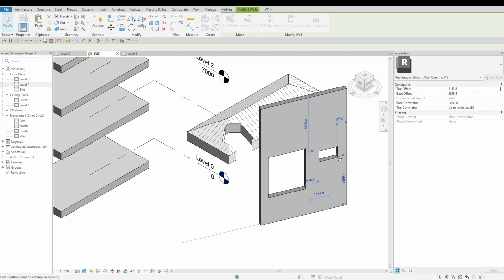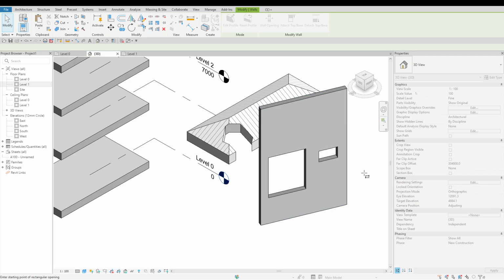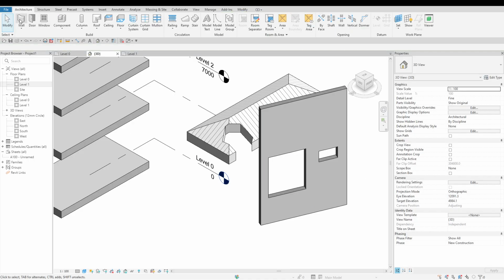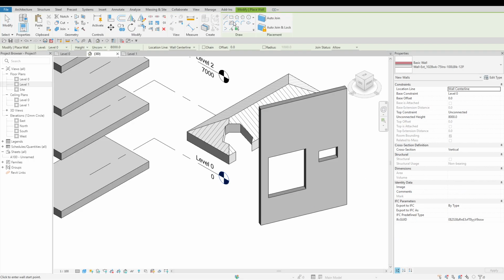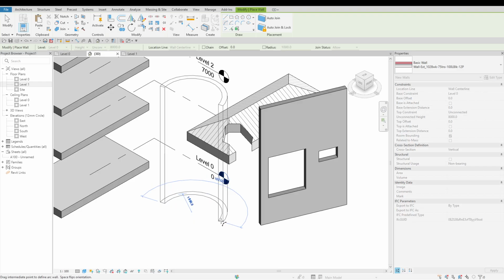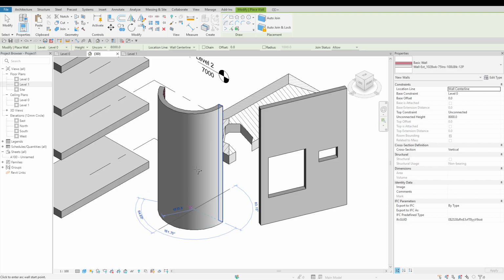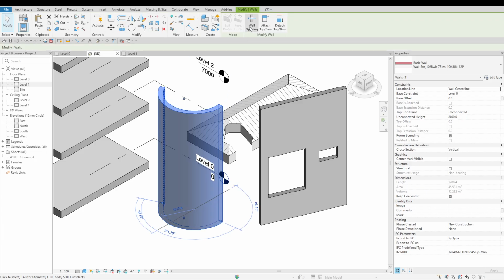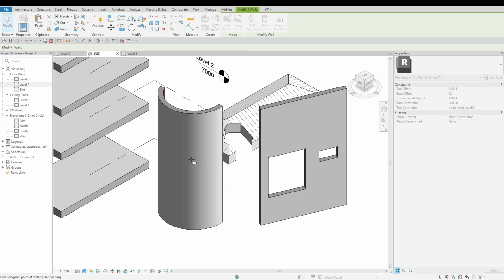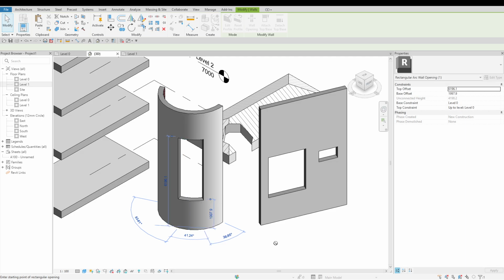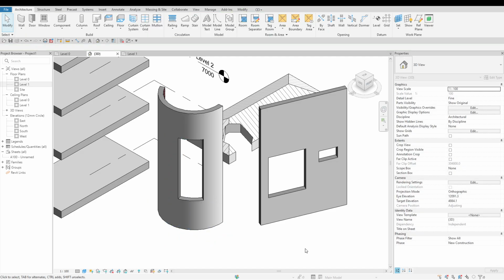Keep in mind that when creating an opening in a slanted or curved wall, the resulting opening will not be perfectly rectangular due to the wall's geometry. This is an important consideration to remember when working with complex wall shapes. With the sketch, click Finish Sketch to complete the process.